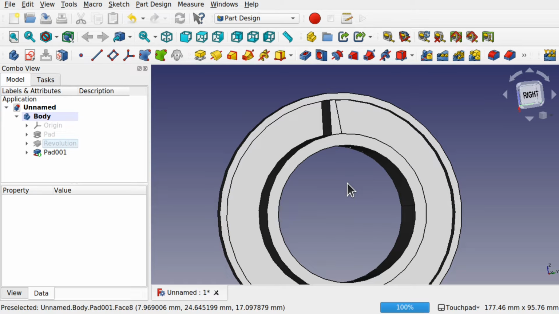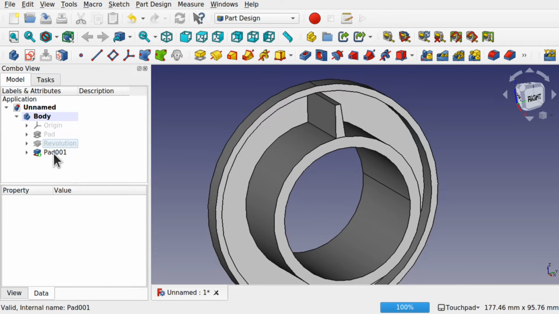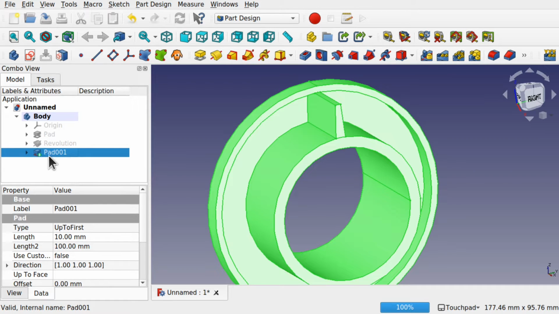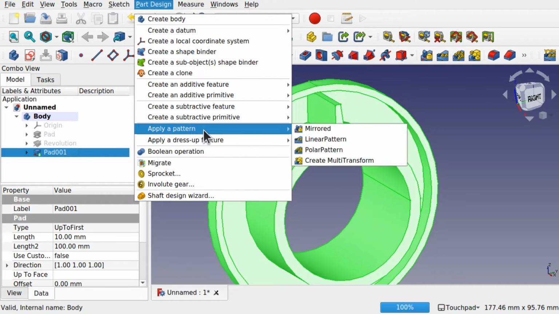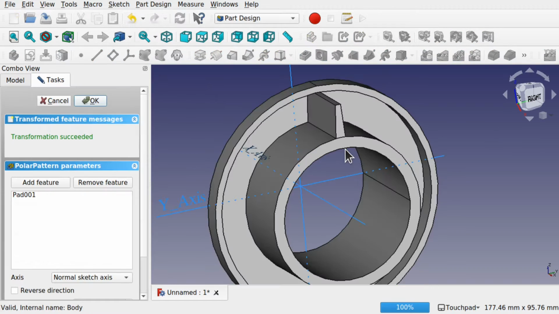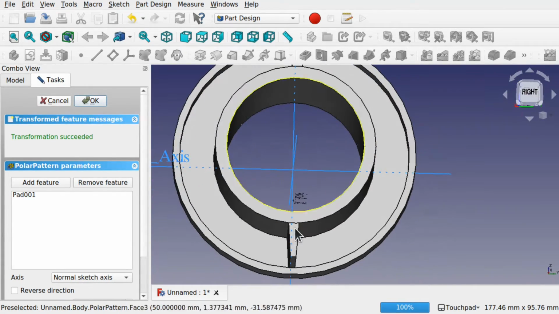So we can use something called a polar pattern. When we use the polar pattern, we select one or more features from the tree view. So at the moment I selected this pad, and though the whole lot has selected, this last feature that was created, which was this, will be duplicated around this object. So come up to part design after we've selected that feature, apply a pattern, and we want polar pattern.